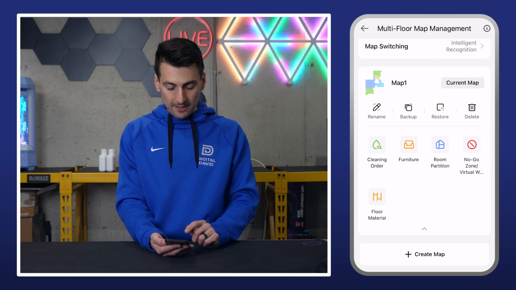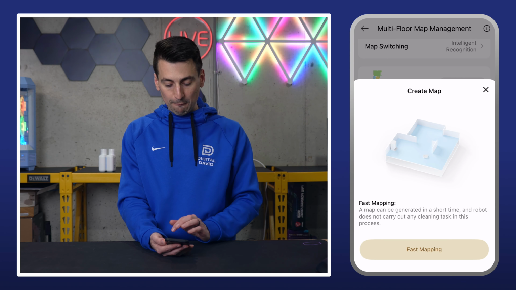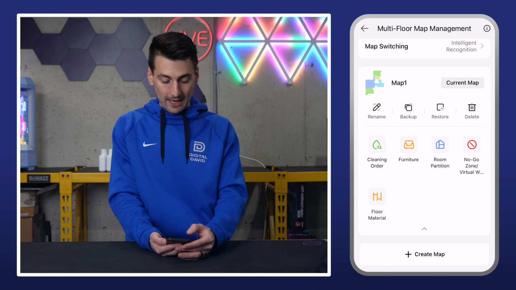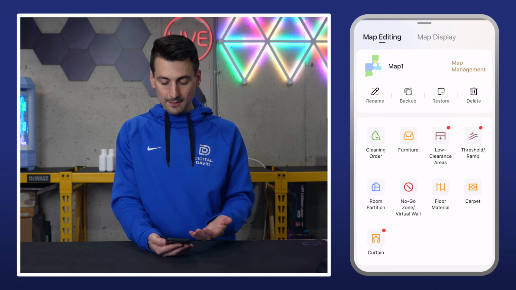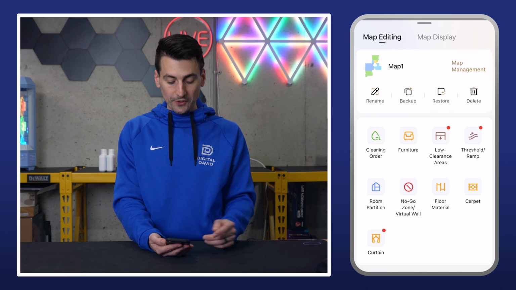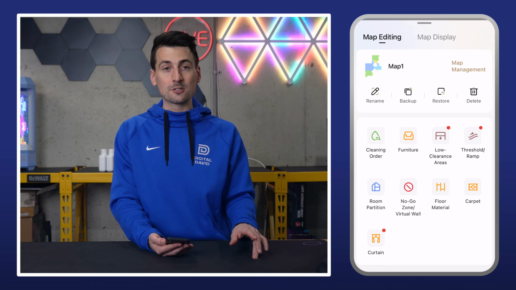Here's our current map. And then down below, if we wanted to add multiple maps, we just hit that button and we can do fast mapping right there. And then we can see some more settings that we'll look at back on this screen. When we go back into the map icon, we can see them again. But that's map management. That takes us to those great features where then we can add multiple maps. Otherwise, on this page, rename, backup, restore, or delete our map.